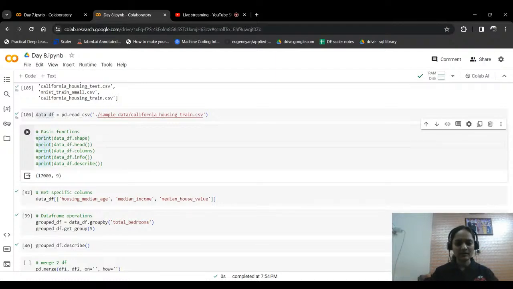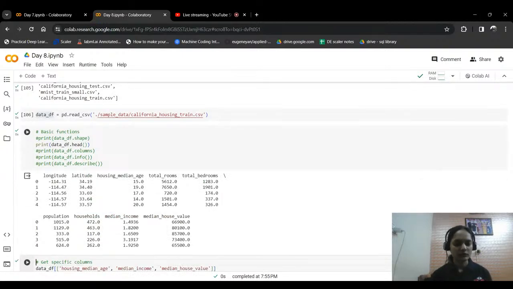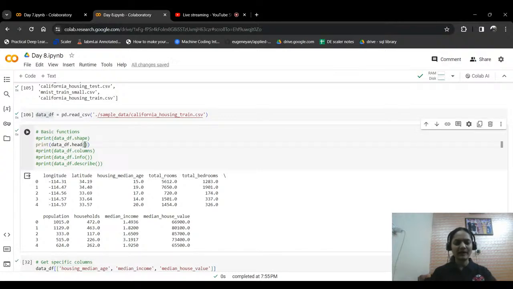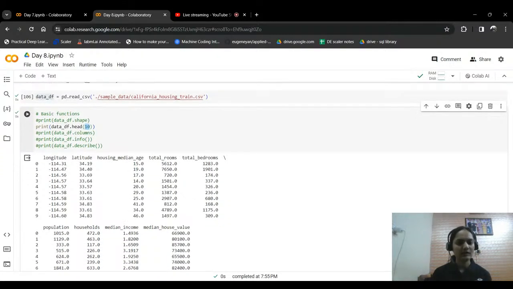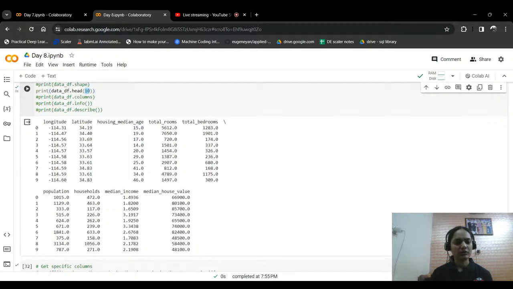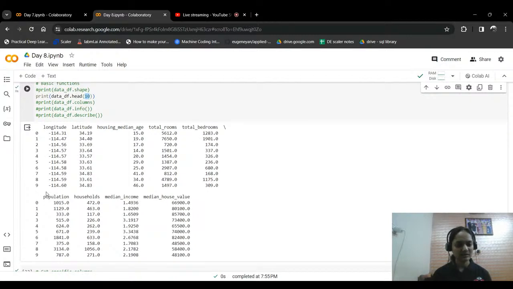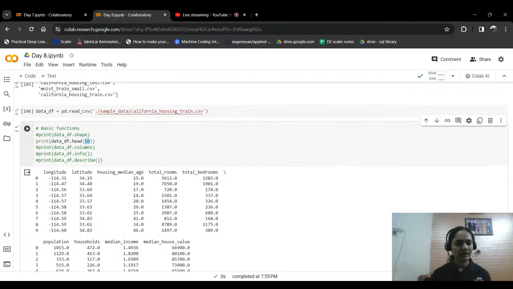Then we have the head function. What it does is it shows you only the top 5 rows, right? So you can see these are the top 5 rows of your data. Let's say you want to see the top 10 rows, you can do this also. You can add the number of rows that you want to see directly, and it will show that many rows. As you can see, this is your data, and this is the head function. This is basically just to get a bit of an idea about the data.